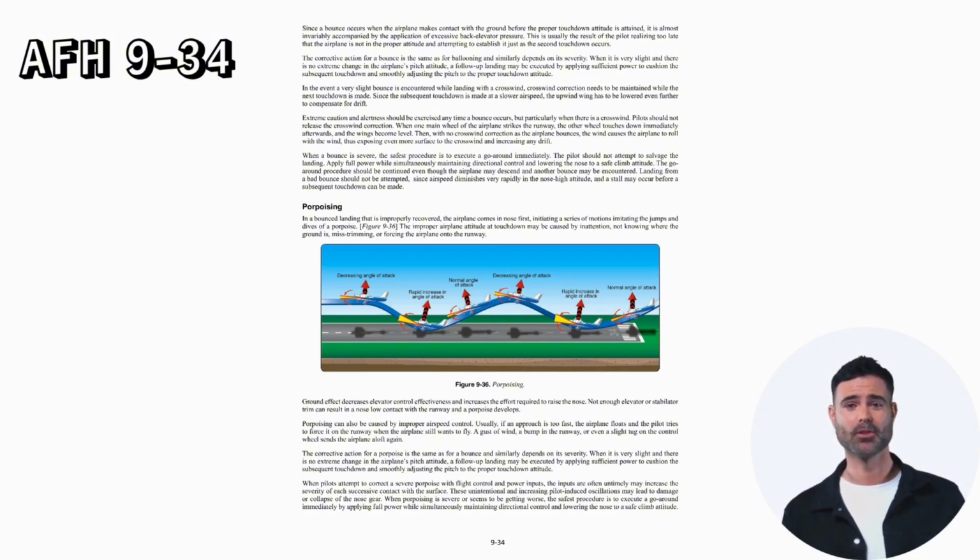Ground effect decreases elevator control effectiveness and increases the effort required to raise the nose. Not enough elevator or stabilator trim can result in a nose-low contact with the runway and a porpoise develops. Porpoising can also be caused by improper airspeed control. Usually, if an approach is too fast, the airplane floats, and the pilot tries to force it on the runway when the airplane still wants to fly.